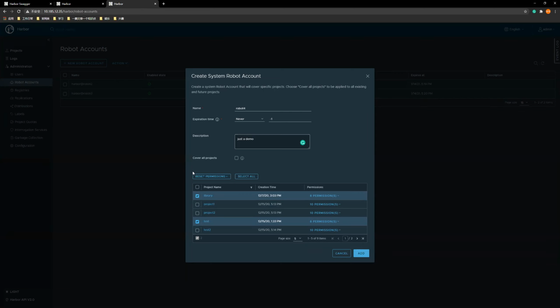And here are two buttons for batch operations. For example, if you have a lot of projects in your Harbor, it's not convenient for you to click one by one. So you can click select all to check all the projects. This is different from cover all. When you click select all, it only covers existing projects.